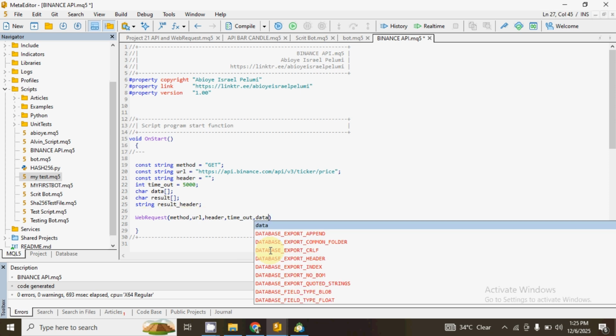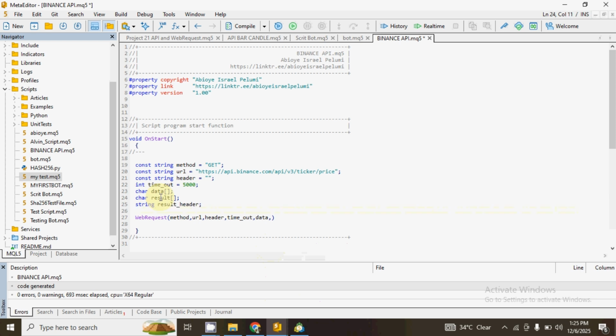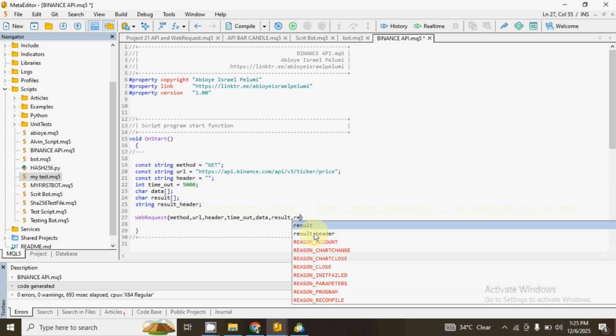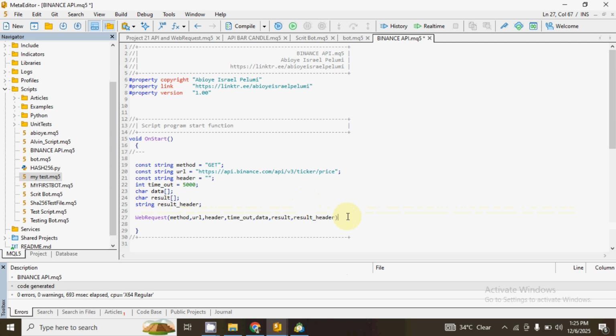So just input data. Then the next one is the results, the array where you want to store the response from the server. So we're just gonna say results. Then the last one is the result header. Let's end the line with a semicolon. Let's compile to see. All right, we have 0 errors and 0 warnings.